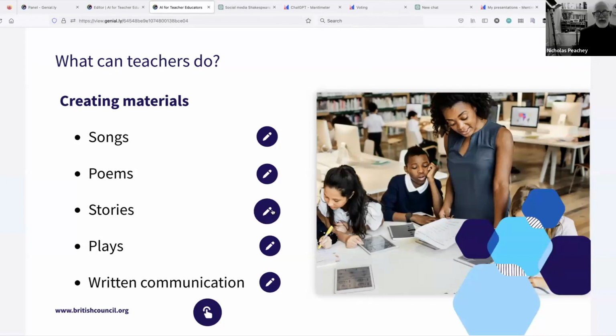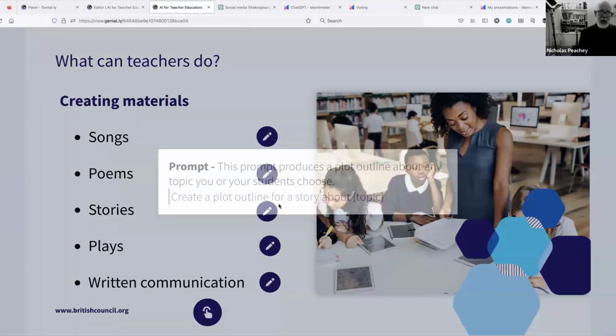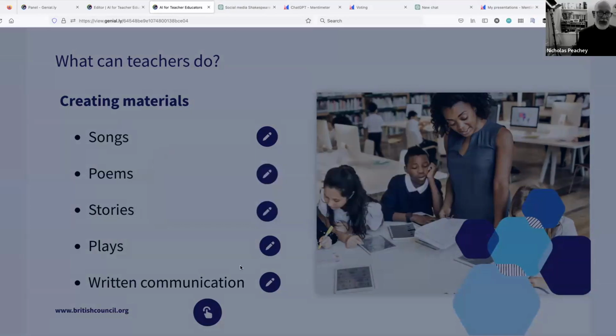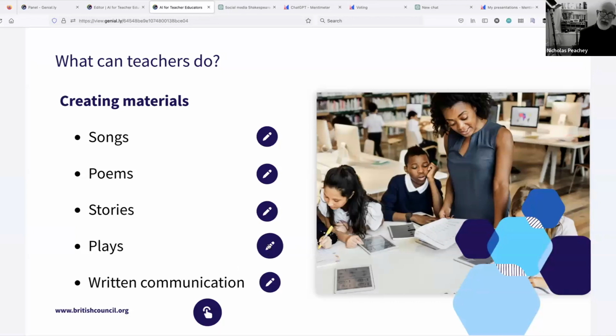Okay, so more prompts here. Prompts for stories. You can create a plot line for a story. Often it's nice to get our students to do creative writing work and write stories, but sometimes they have problems thinking about what to write about. So if you just use this prompt, it will give them a plot outline, and then they can write the story based on that. So it's a good way to get them to do creative writing.